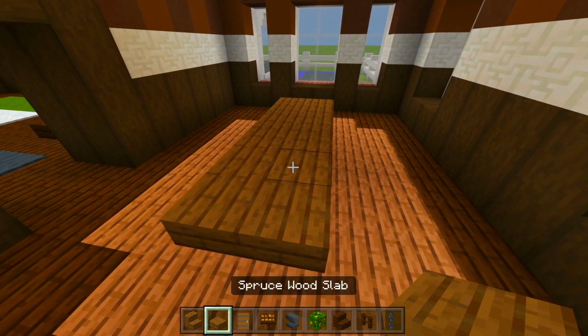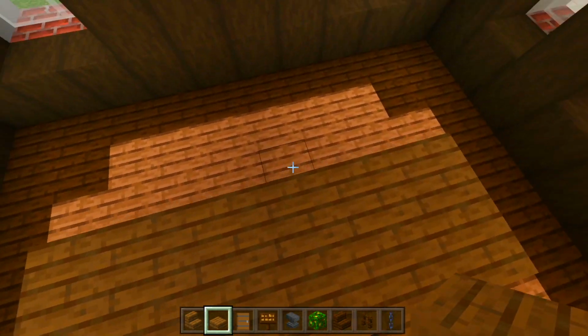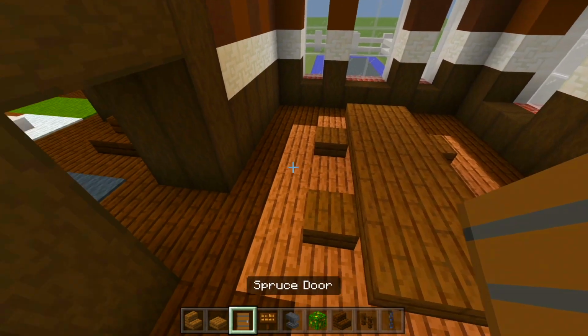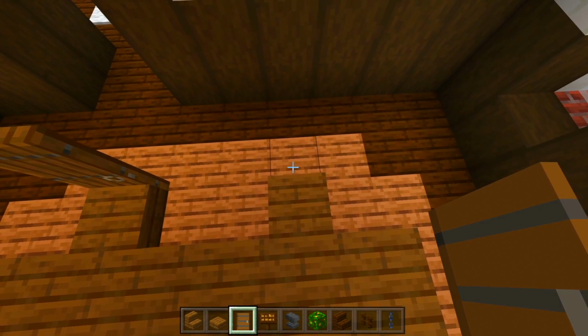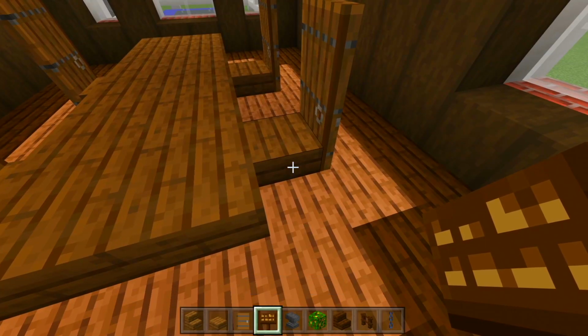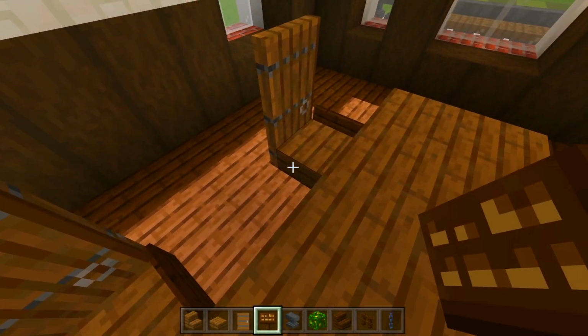And then let's grab the spruce wood slab. We're going to have one on each side of the table. So just 4 like that. We'll grab the spruce door, have these behind each slab. And then grab the dark oak sign. We'll have these on each of the slabs, so it looks like an armrest.